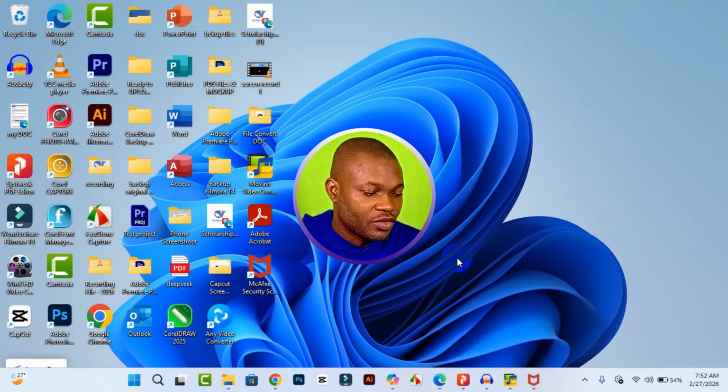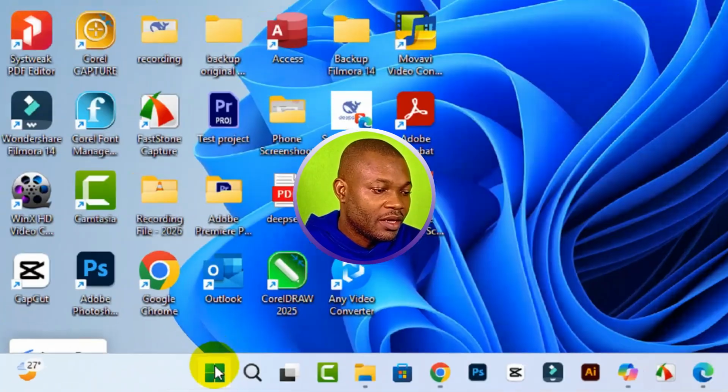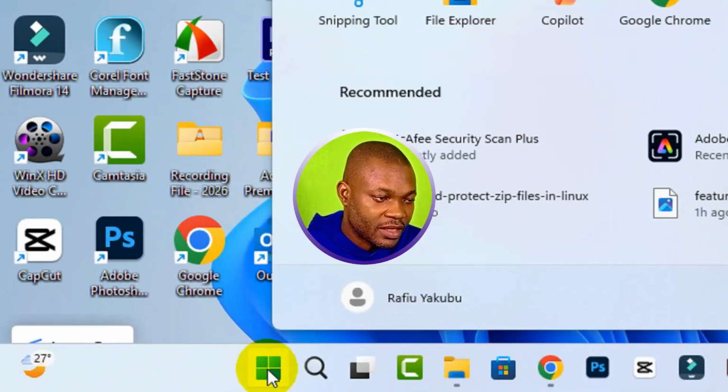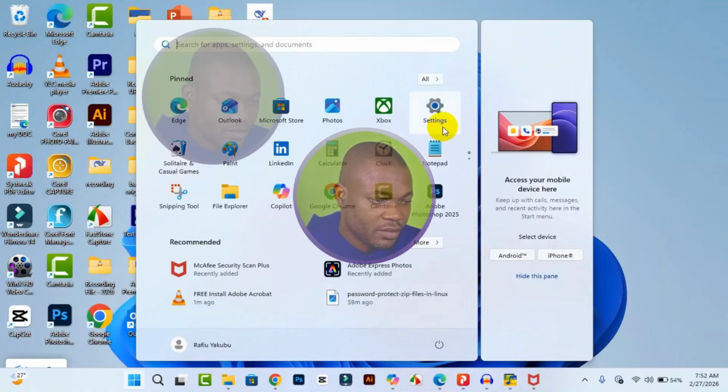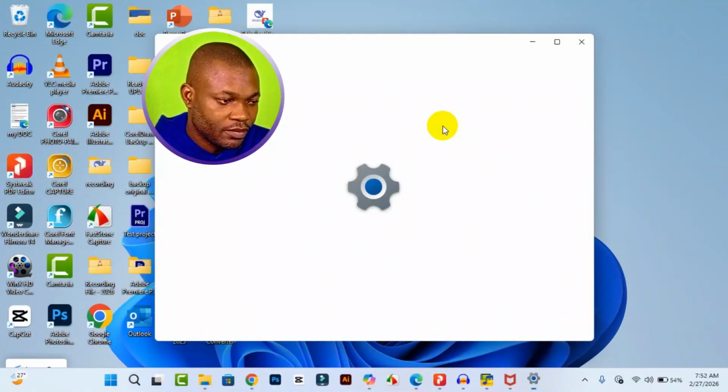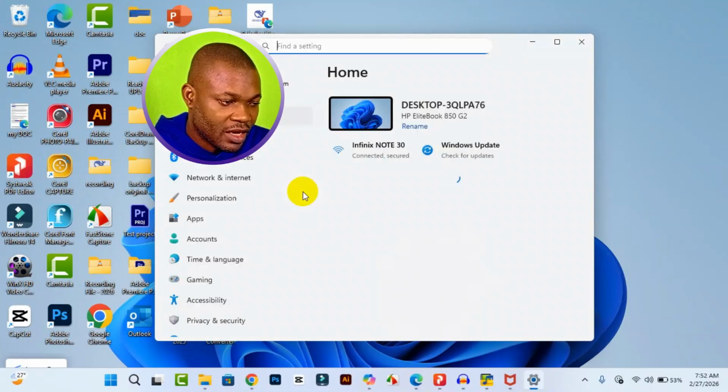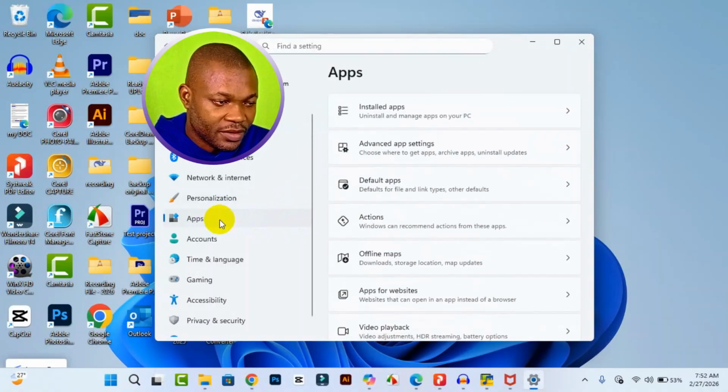The very first thing you want to do is to come down below right here. Go ahead and click on your start menu. And the next thing you want to do is to go ahead and click on settings. The next thing you want to do is to go ahead and click on apps. Then go ahead and click on default apps.